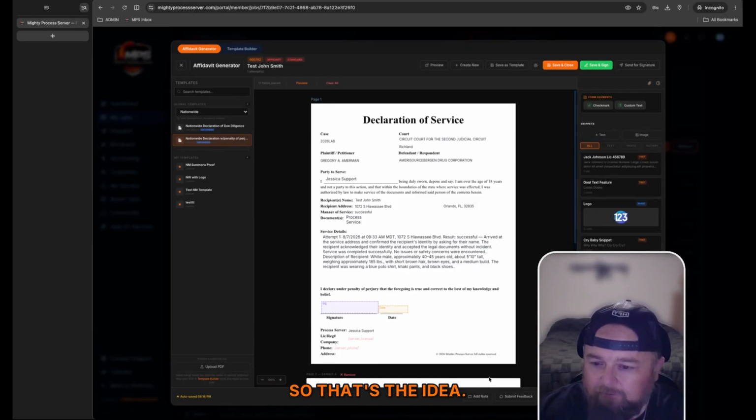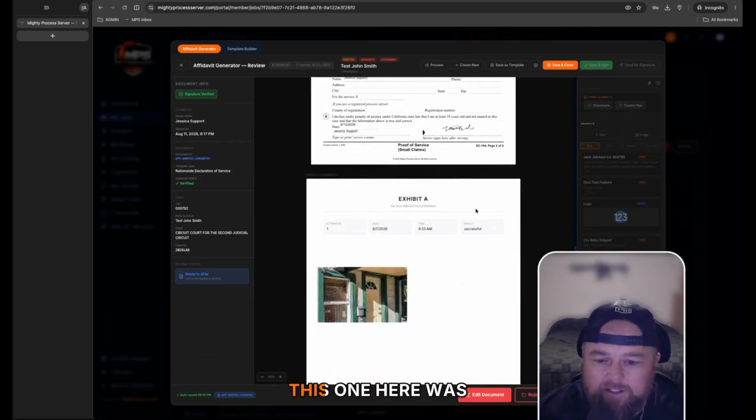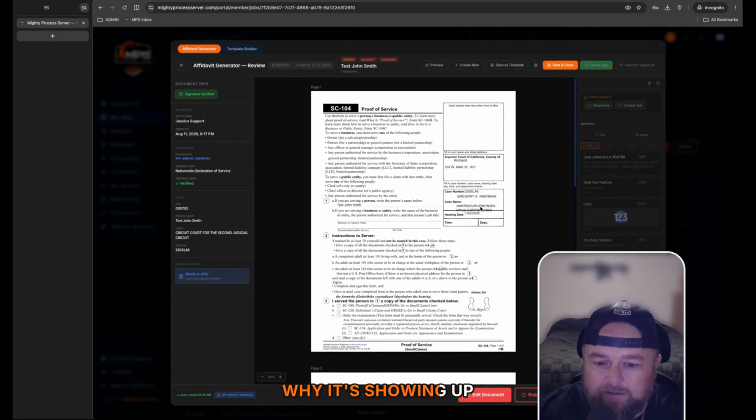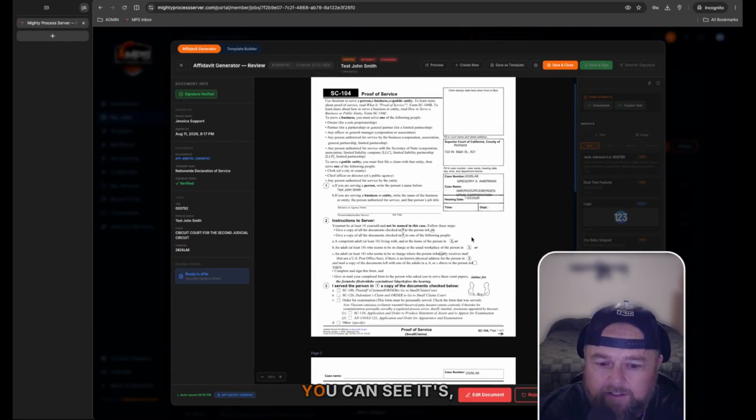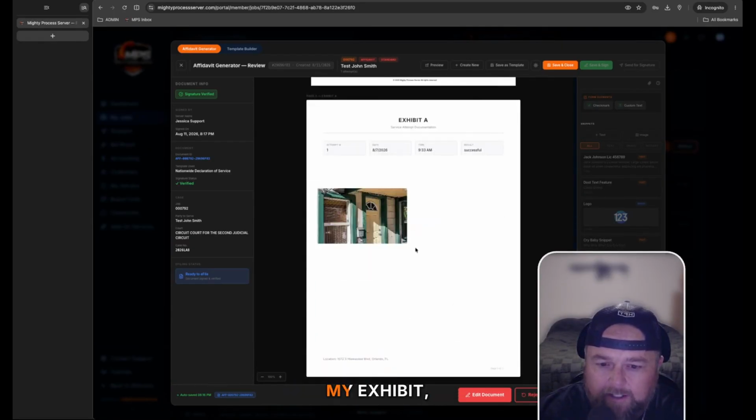So that's the idea. That's it, guys. It's the affidavit generator. It's super simple. I showed you how the signature works. If I save and close, this one here was already signed, and that's why it's showing up like this. I can come over here. You can see it's signed here on page 2. I have my exhibit, and you can go ahead and approve and save, and it'll save to your account.